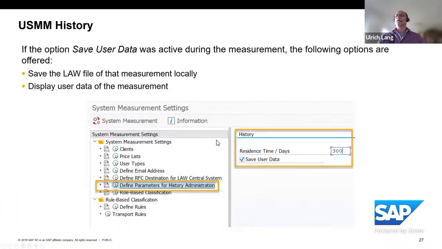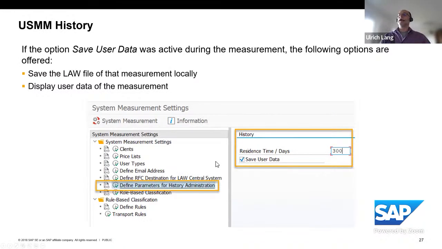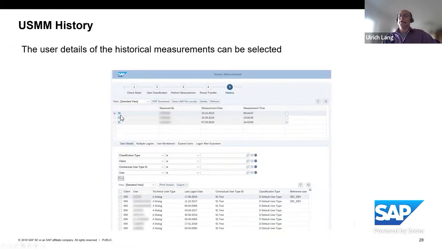You can see it here. So in this measurement 38, you find here under user details, you can have a look at the different users, but only if the save user data checkbox was ticked at the time when the measurement was done. Of course, if you tick it later on, the data is not there. And even if you untick it, it will still be available for the historical measurements, but not for the newer ones.